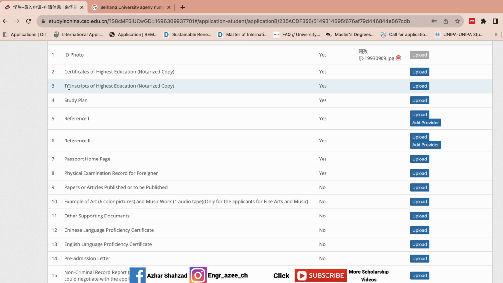अगर मास्टर के लिए अप्लाई कर रहे हैं, और साथ में आपका स्टडी प्लान होगा, और दो रिकमेंडेशन लेटर आपको चाहिए होंगे प्रीवियस यूनिवर्सिटी के प्रोफेसर से, ठीक है? And the next important document is your passport. आपका पासपोर्ट होना ज़रूरी है.